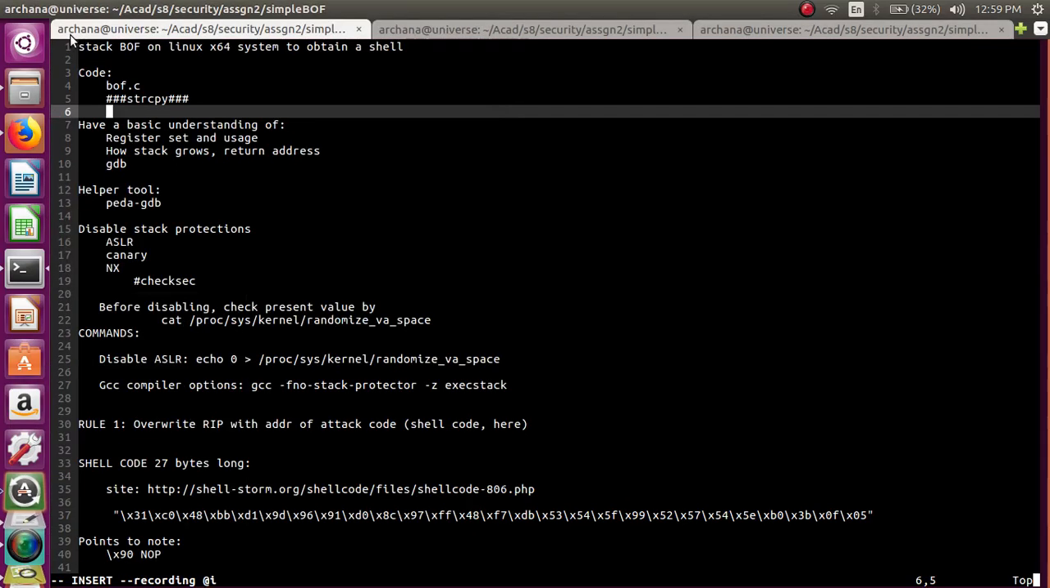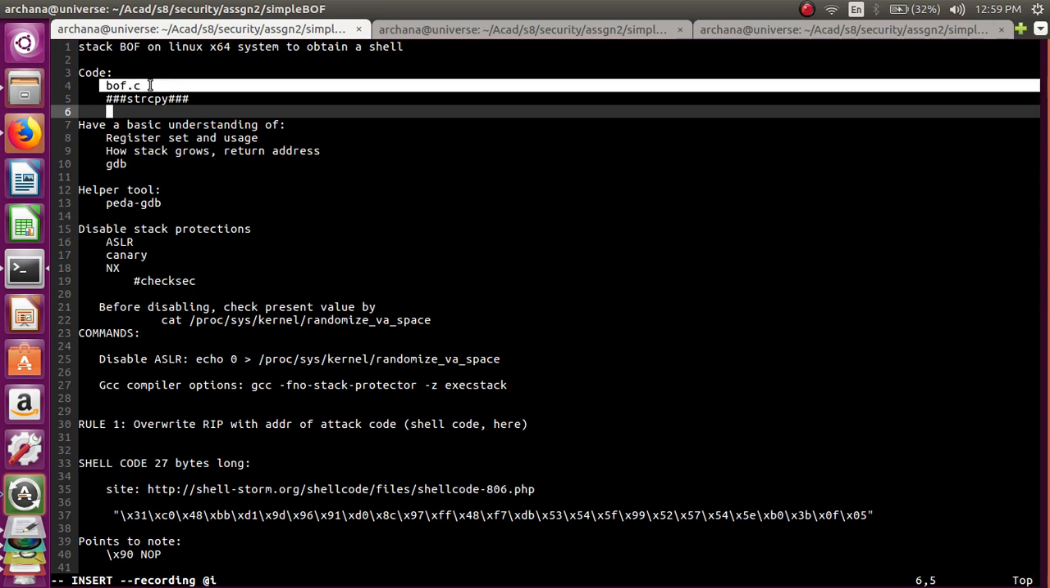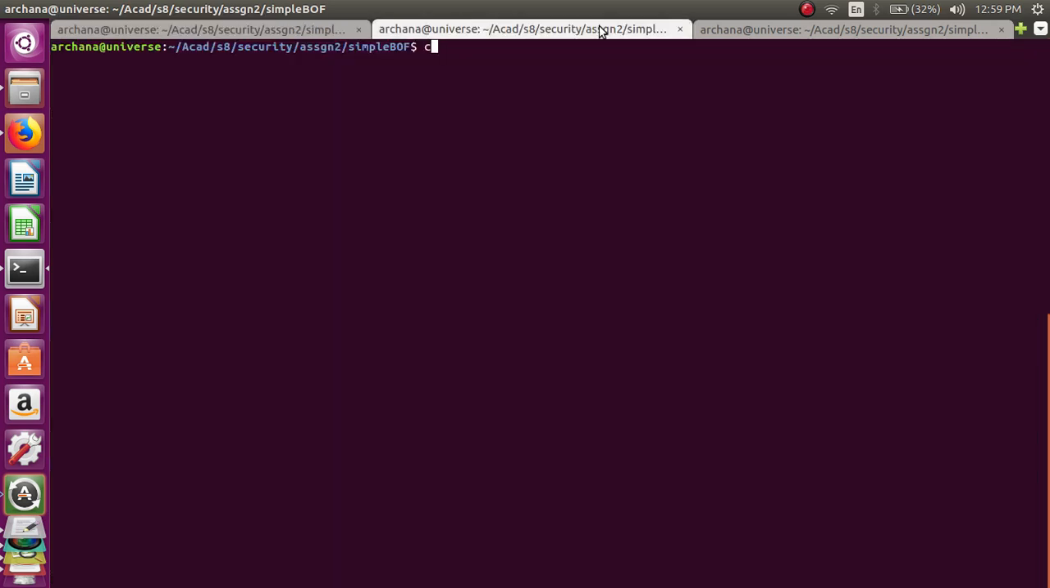Hello, let's see a demonstration on how to exploit a buffer overflow on a Linux x64 system to obtain a shell. So we have a simple code of bof.c. Let's see what that code is.